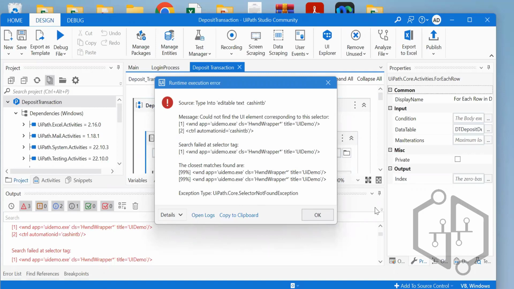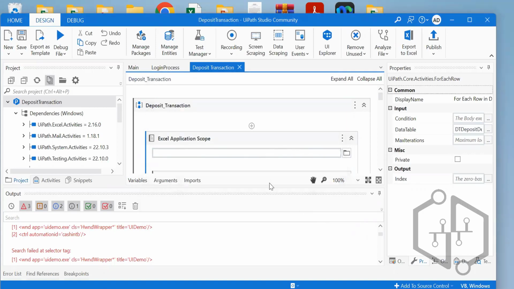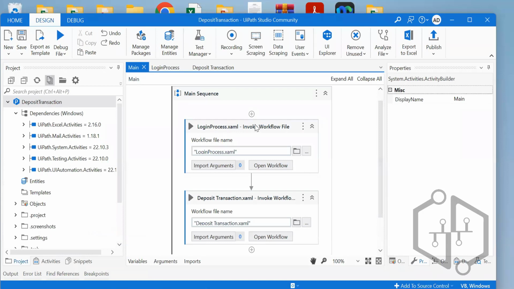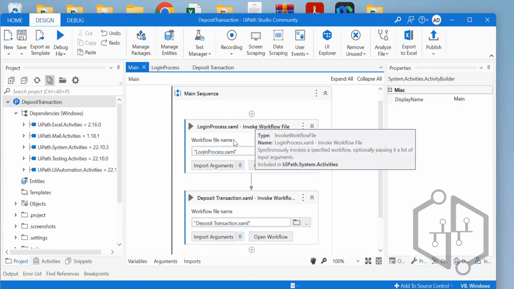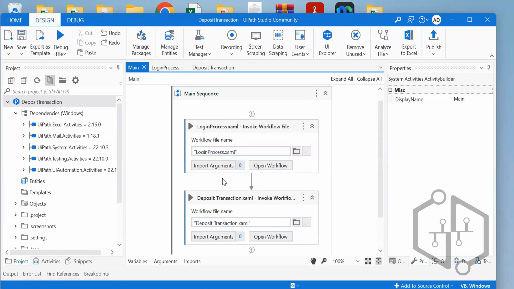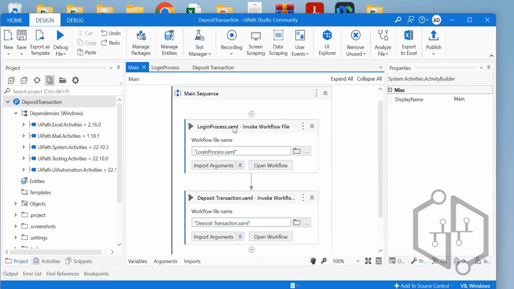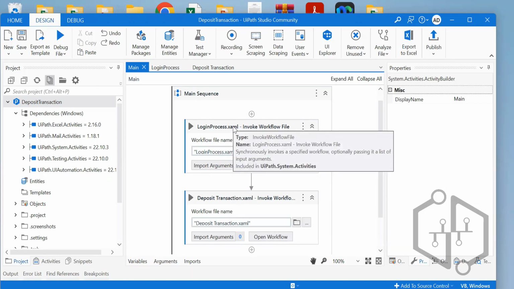Correct. Okay, so what I'm going to do is, where is my login? Where is my mail? Let me minimize this. So this is my login process, Ajit. Okay, this login process is successful. If this is successful only, I need to perform this transaction process.